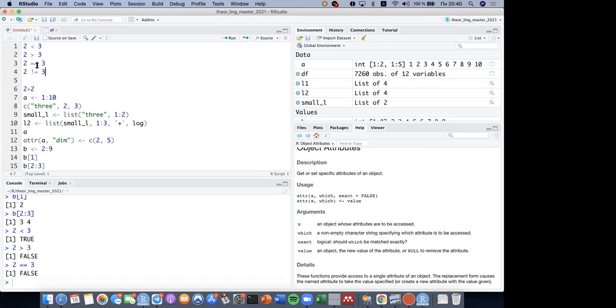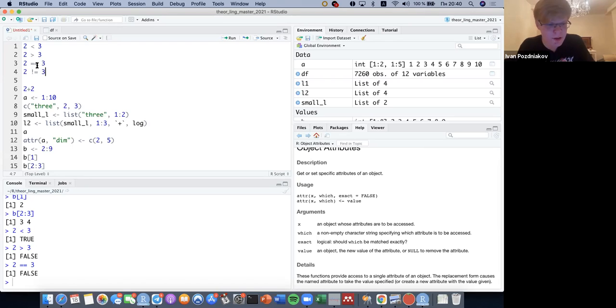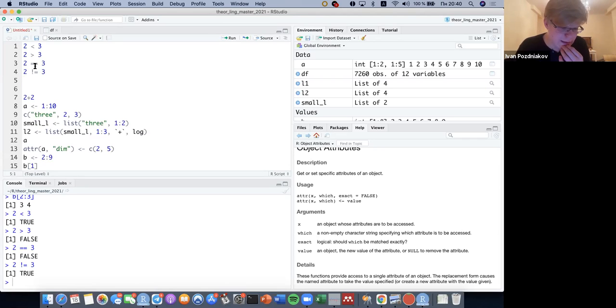True. Right, so 2 is not equal 3, and that's correct. Yeah. And also you can see this true, false, false, and true. And this is not just some results that you get into the console. You can store this value in some variable, for example, some comparison.